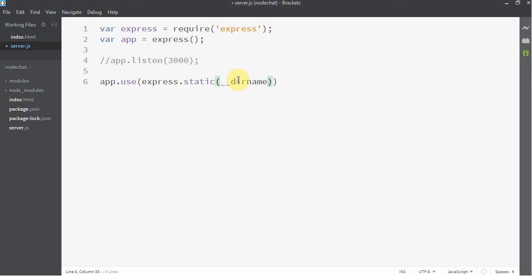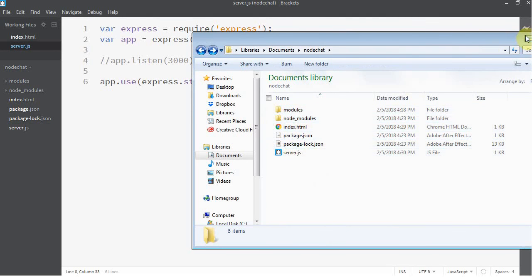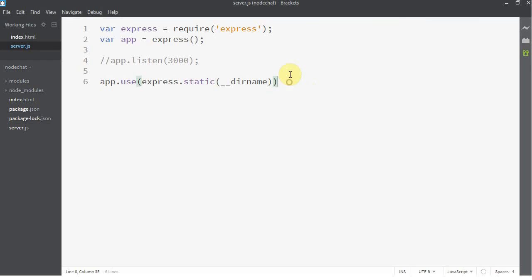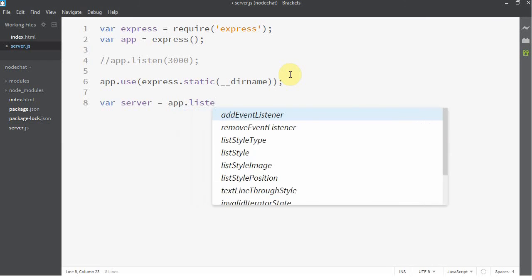Okay, and what this is doing is it's basically saying, hey, use this whole directory, Node chat. Everything that's in here we're going to use, so that it's all fair game. Okay, and it's all going to be used as a static folder that serves static files like HTML and CSS and all that kind of stuff. Okay, and then we're going to set up another variable called server, and this is where we set up, equals. This is where we tell it where to listen.